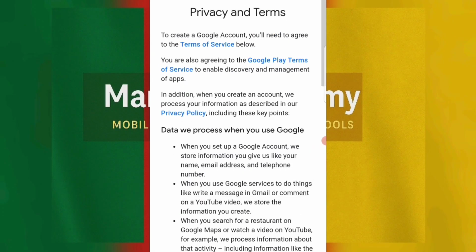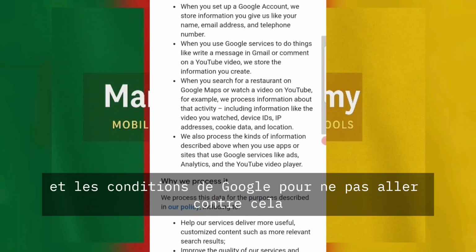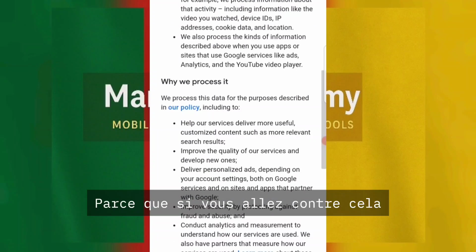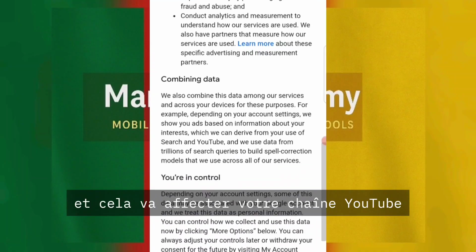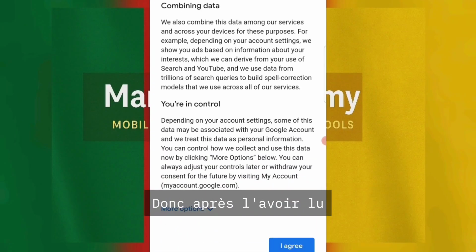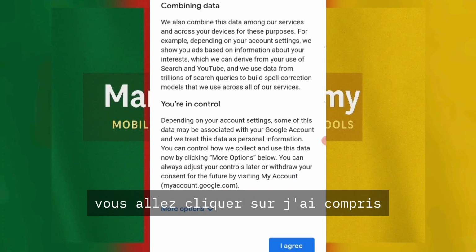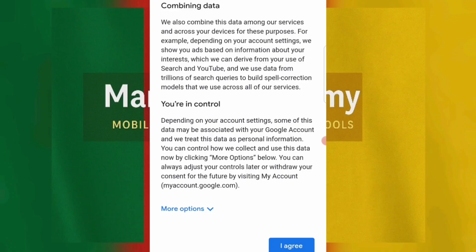Now you are going to read the terms and conditions of Google so that you will not go against them, because if you go against them, they can ban your Google account, and then you affect your YouTube channel. So after reading them, you're going to click on I agree.